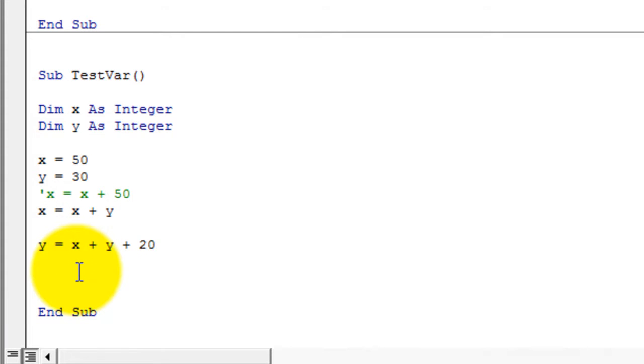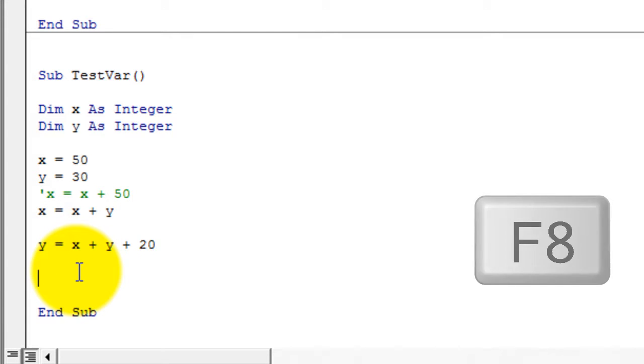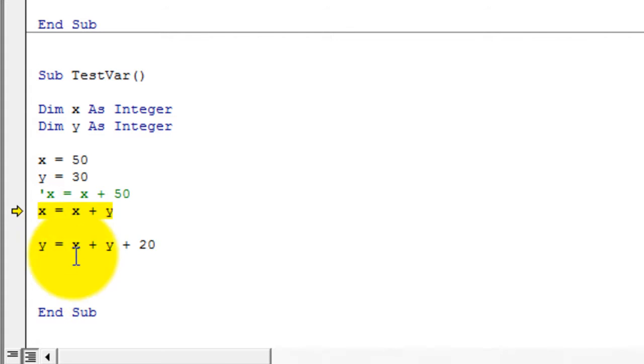Let's see if our calculations are correct. So we'll press F8 once more. So right now we have x equal to 50 and y equal to 30. Okay. Now once we run this code, x becomes 80. Now once we run this line of code, y becomes 130. X still remains 80, but y becomes 130.